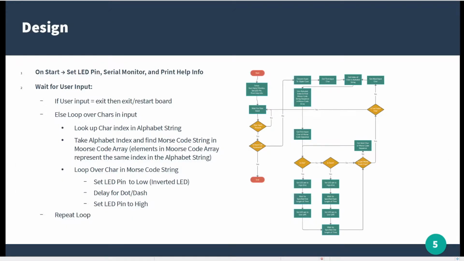So for the design of this overall, we have two main parts. The first one is the setup, which sets the LED pin, the serial monitor, and prints some useful help information, for instance, how to stop the machine. Then we go into the looped phase.